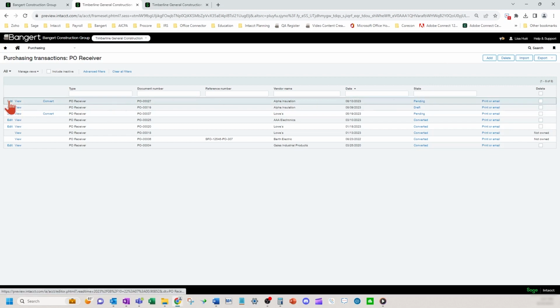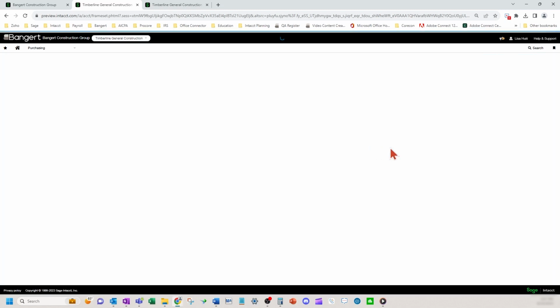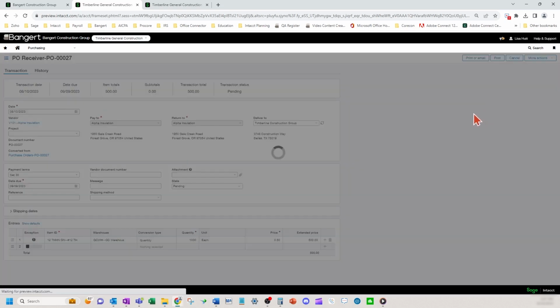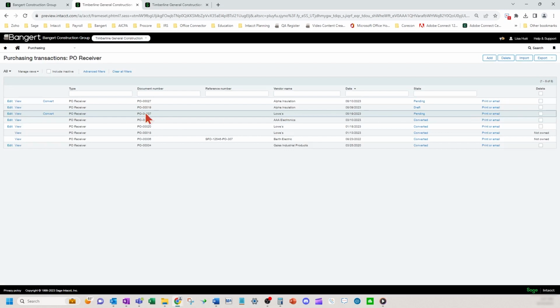But let's say I want to make it be what really happened and not the 900. Let's say this was a mistake. Someone put in 900, but really received 1,000. Then you can come back in here and edit it and change it to match the PO.